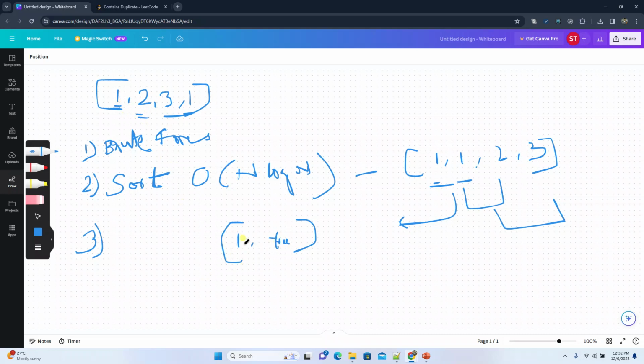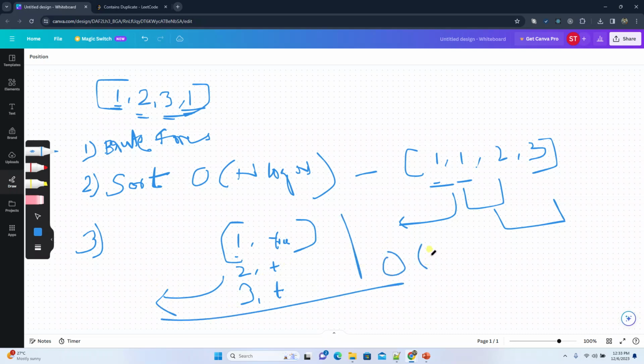When I move to the second element, I check if 2 is available in the map or not. No, so we put 2 in the map too. Then we move to 3, which is also not in the map, so we keep it as true. Finally, 1 is already there, so you just return true. This is O of n time complexity, and space is also O of n.